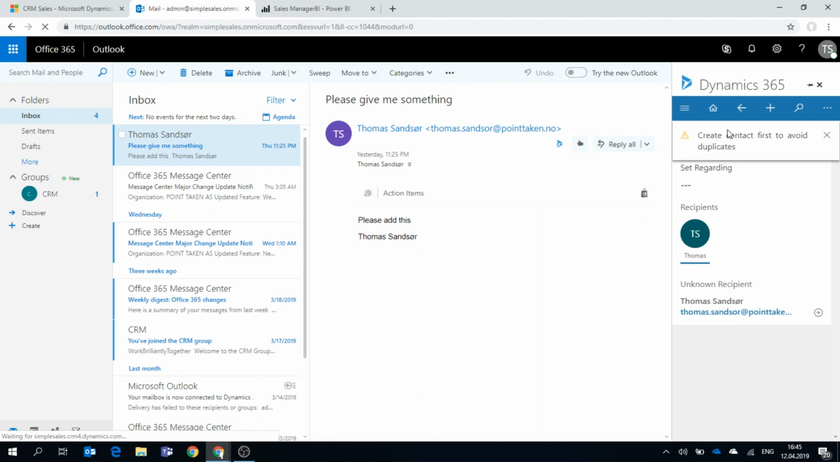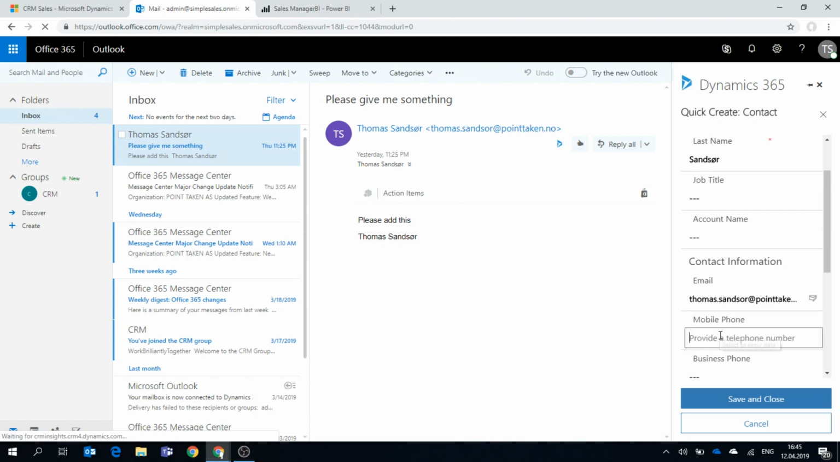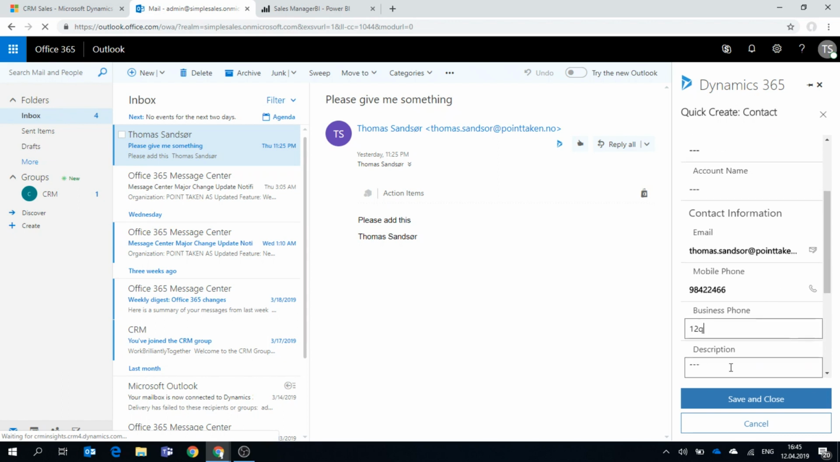And so the first thing I see when I open the Dynamics client here is that my email address is not recognized in CRM. So it's tagging me as an unknown recipient. And so to put me into CRM, all I need to do is add this person as a contact. And then it picks up my information, my first name, my last name, my email address. So I'm just going to provide it even with a phone number. And I'm just doing the business phone now just because it is going to be shown in a preview.